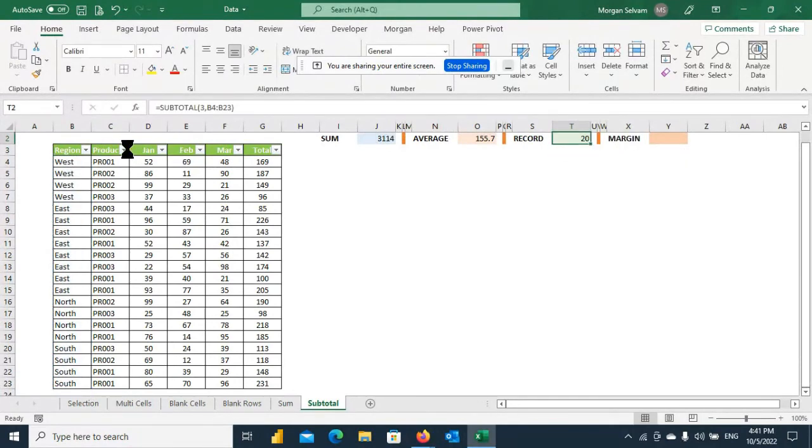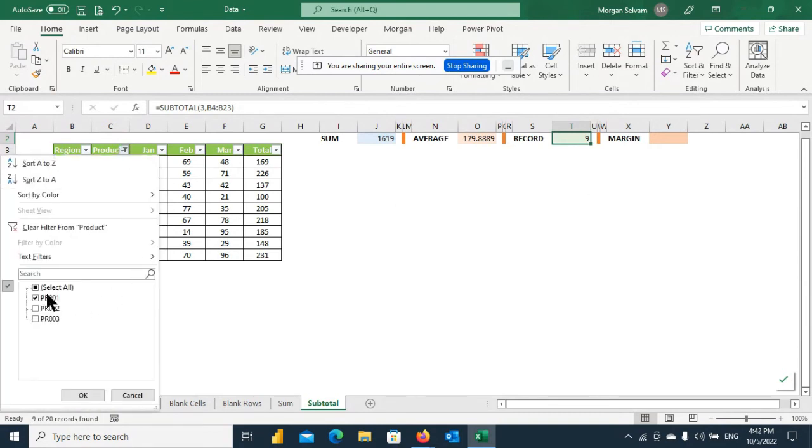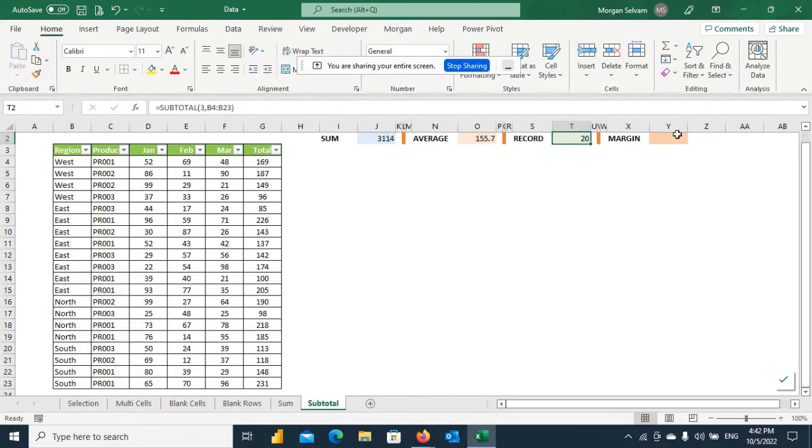Now if you just select, let's say, PR001, there are 9 records under product 001. Then lastly, the margin is just a profit margin. Let's say a simple formula: equals sum divided by record. You can select this and divide by this. Just a fast way of doing a formula. You get that margin. That's a fast example only.